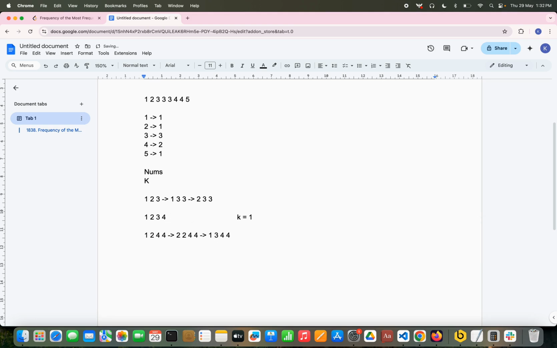So there are multiple optimal ways to get it. You can either do it this way, or you can just use 1 operation and get it done this way. But the answer in this case is going to be 2, because we can only increment one element.